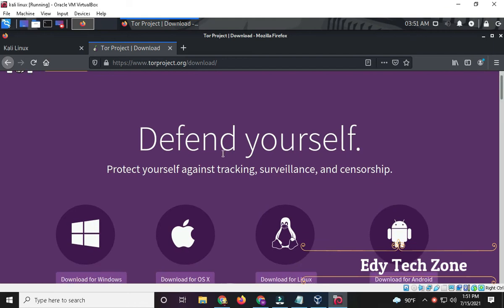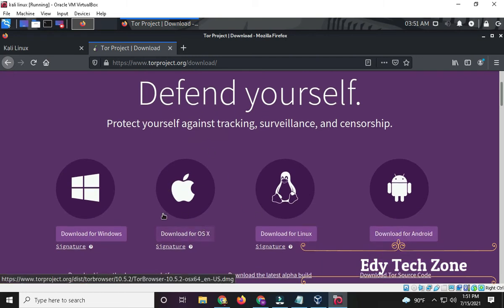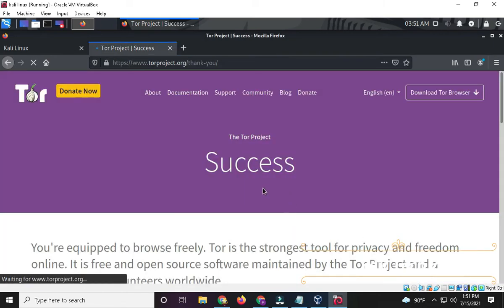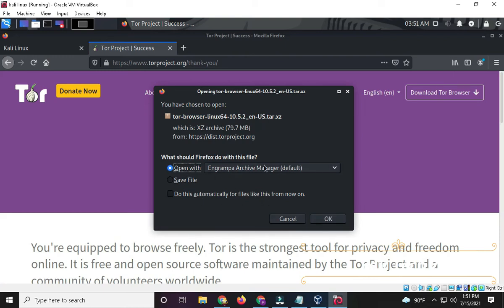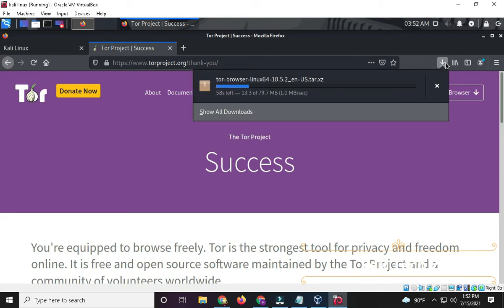You can see it will open the download page, and we can see it's available for Windows, macOS, Linux and Android operating systems. So I need to download for the Linux operating system, so I click Download for Linux. Click OK, save file and OK, and see the download will start. Just wait for some time.